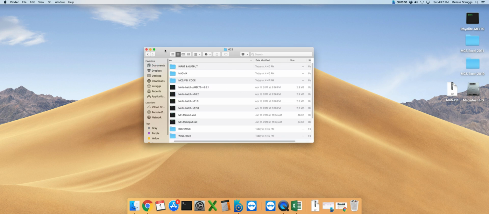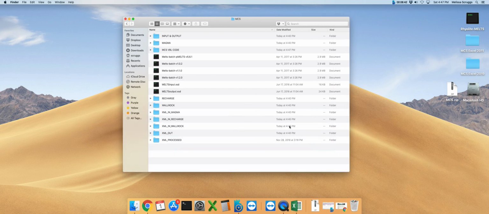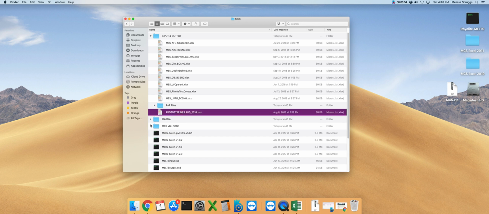Navigating back to the Magma Chamber Simulator folder, the first folder we have is input and output. These are your input and output files. Your folder structure should come pre-populated with one that says prototype MES. That file will not work unless you rename it.